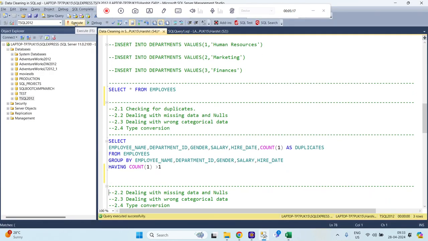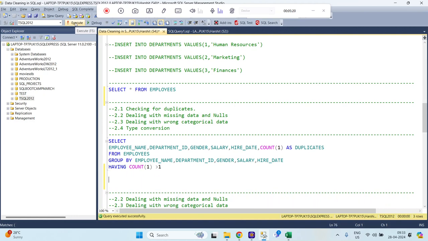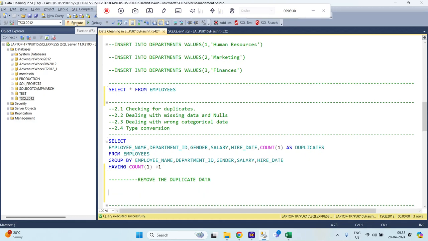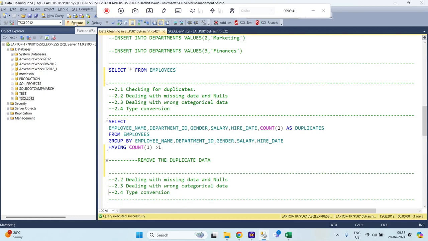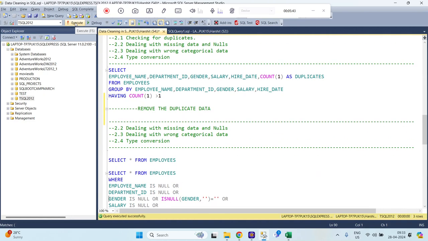Now over here, one thing you can do is remove the duplicate data. How can you remove the duplicate data? Let's see that. But before that, let's see what the second point is in the data cleaning process.